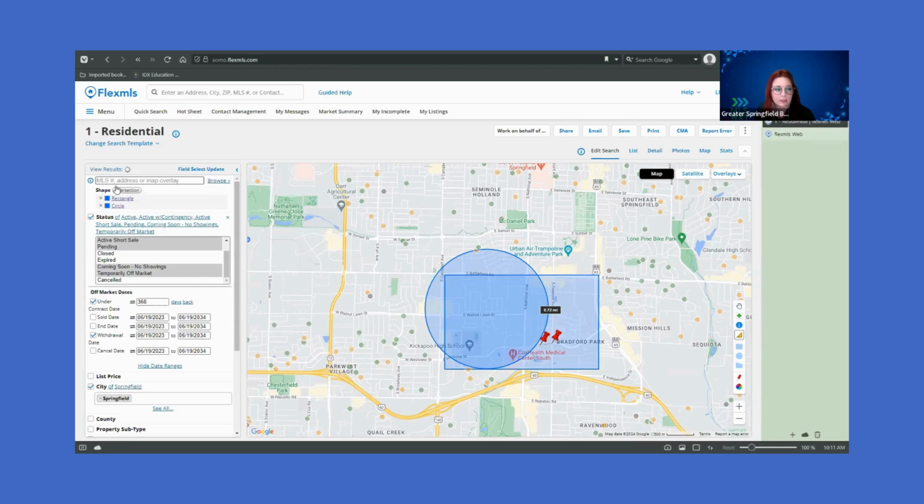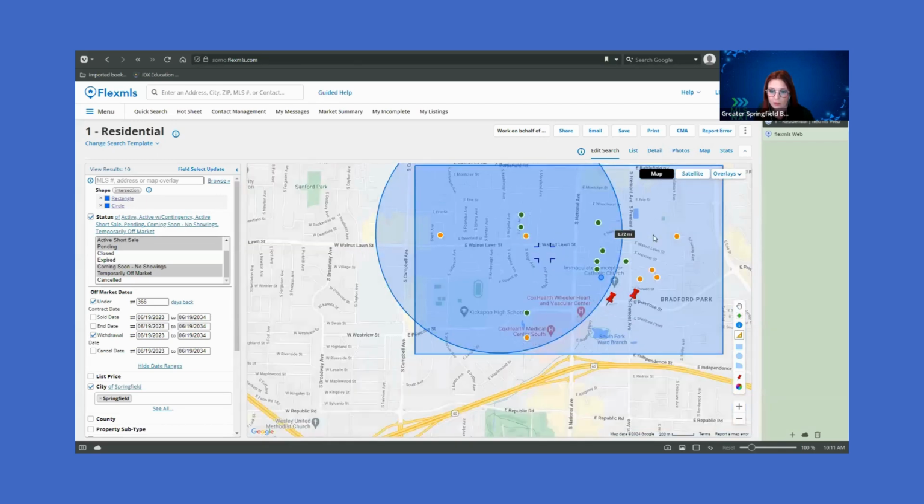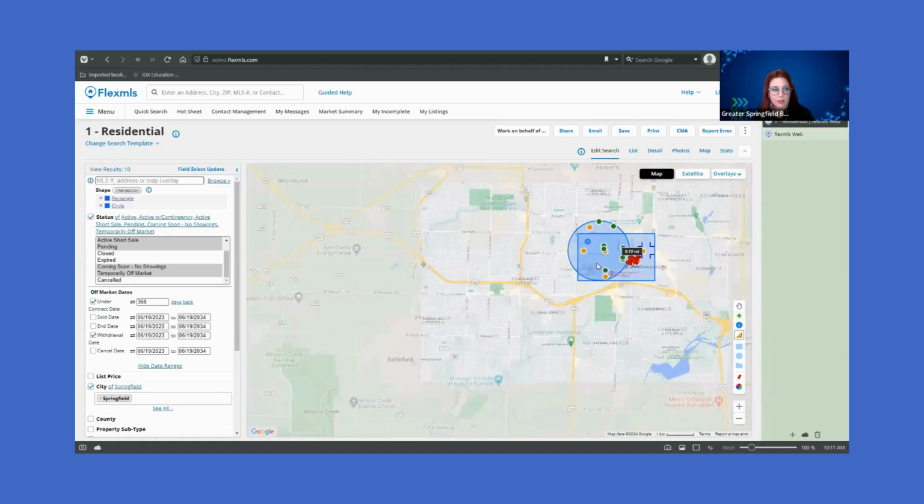So here on the left-hand side, I'm changing the shape from within to intersection. So now I've got 10 search results here that are located within a certain distance from, say, a school or a workplace, and it is showing me everything within these types.